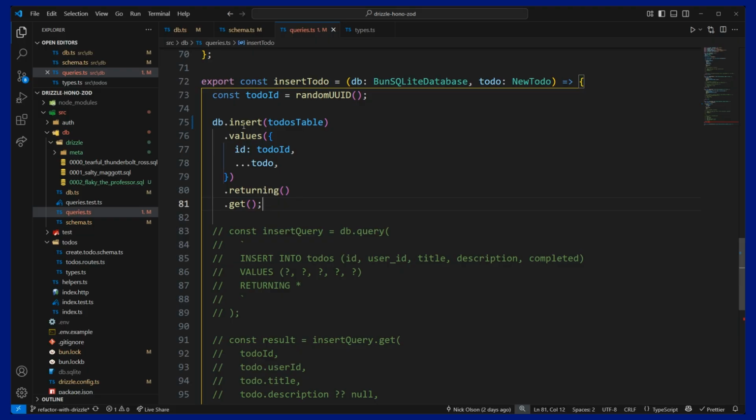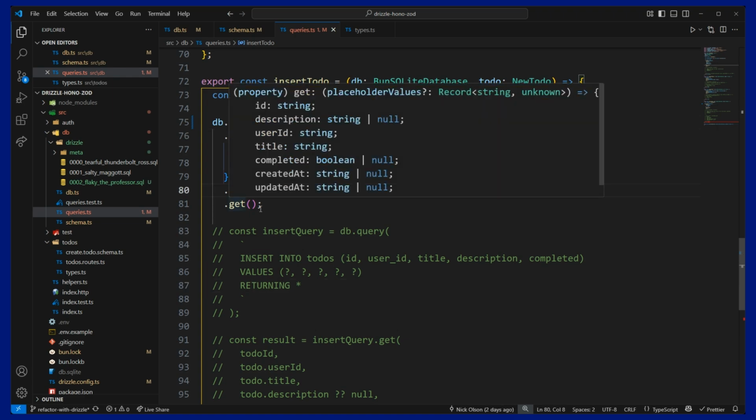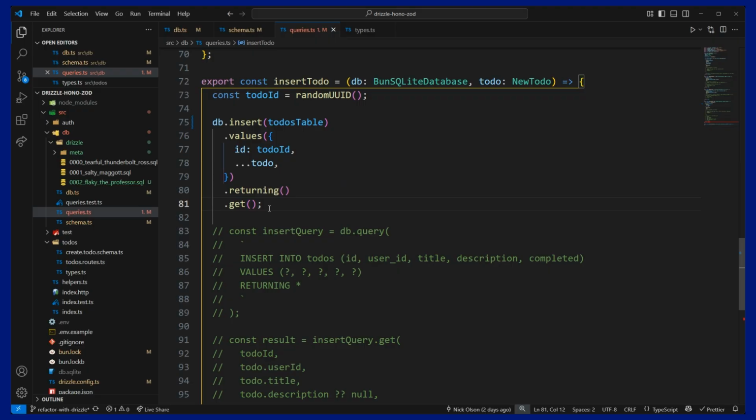And as you can see, this looks very similar to our raw SQL. We have an insert into our to-dos table, the values we want to insert, and returning the data. So it looks almost exactly the same, or at least it reads the same, which is really nice. So if you know SQL, then you're going to feel very comfortable with Drizzle's querying. And on top of that, we get all that autocomplete, and we get some type safety.